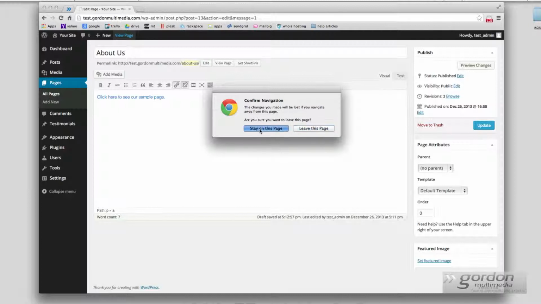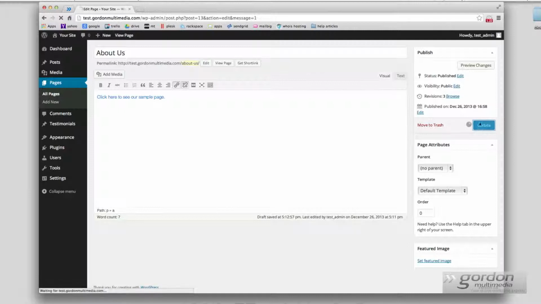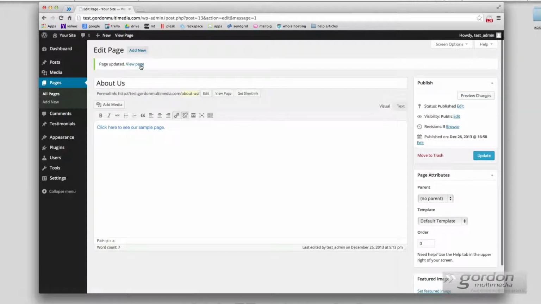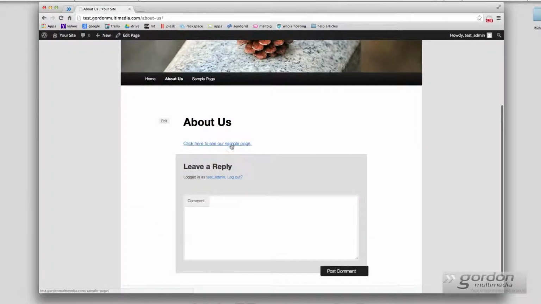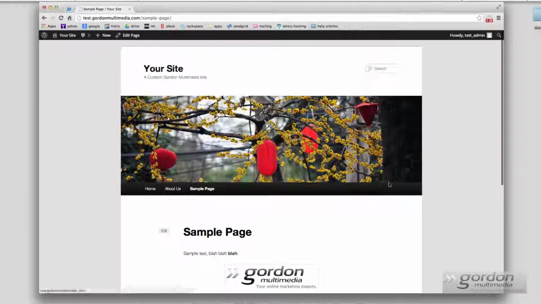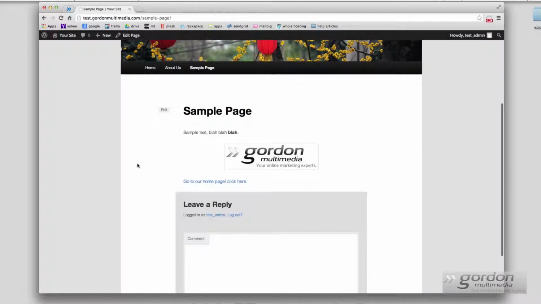So we're going to stay on this page, click update, make sure it goes all the way through. The page is reloaded. Now we click view page. That pop-up doesn't show up. And our link is right here. And as you can see, you click it, brings you right to the sample page with our previous edits.